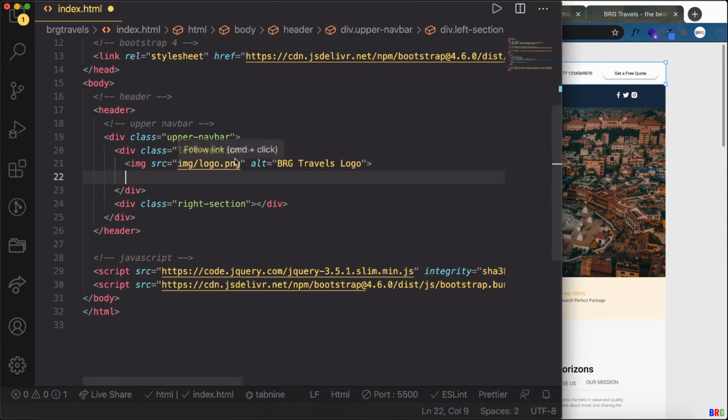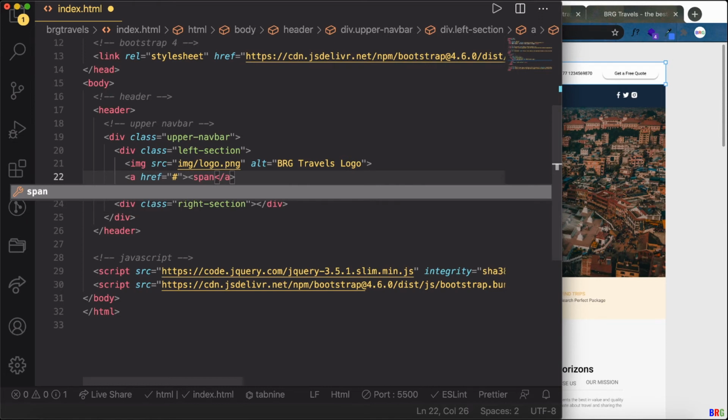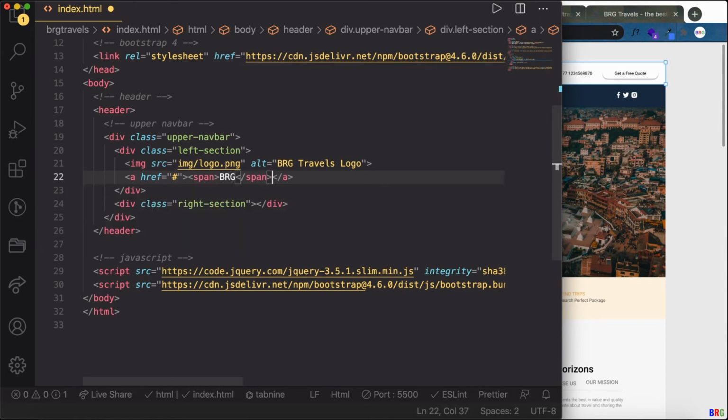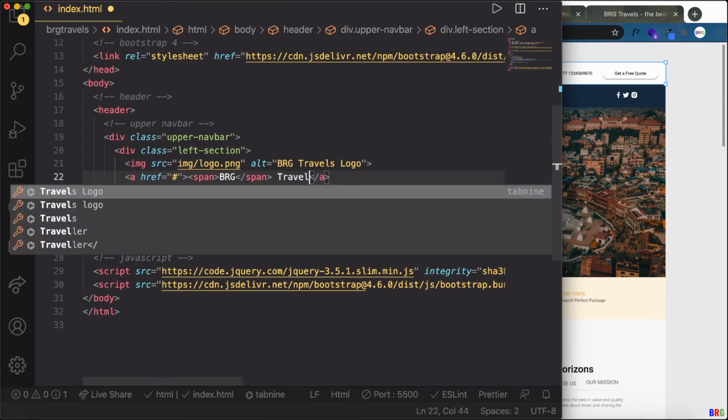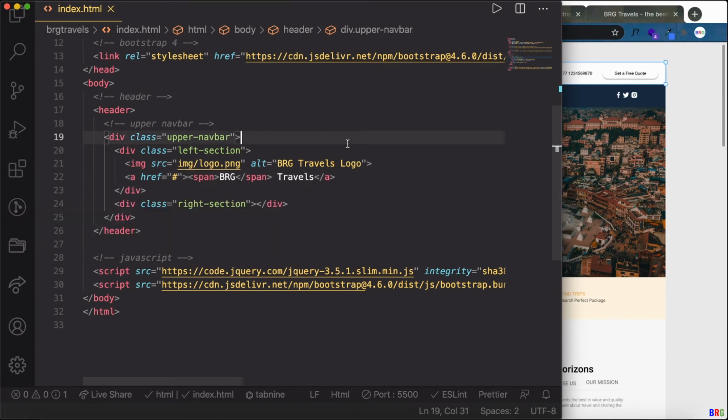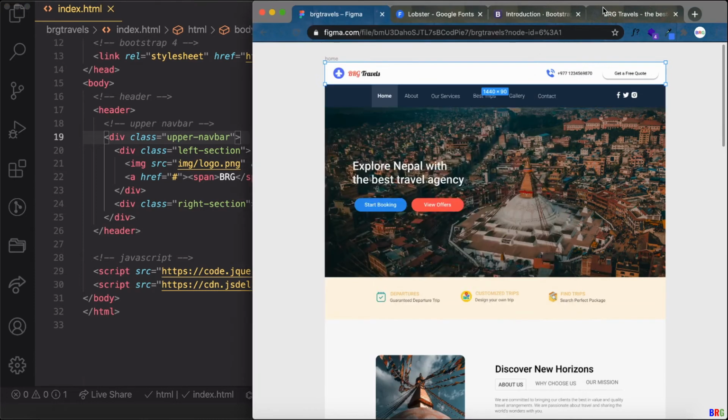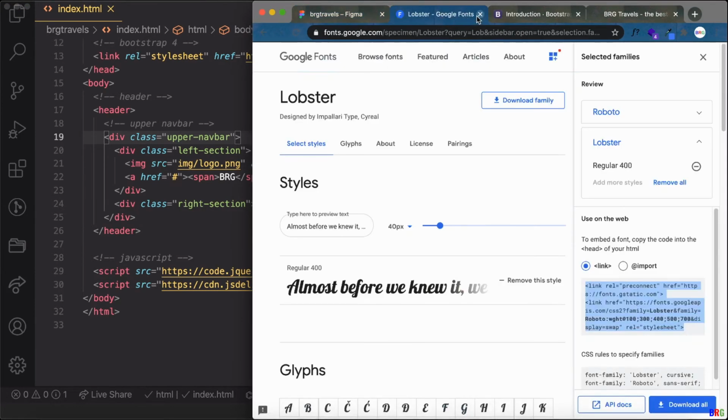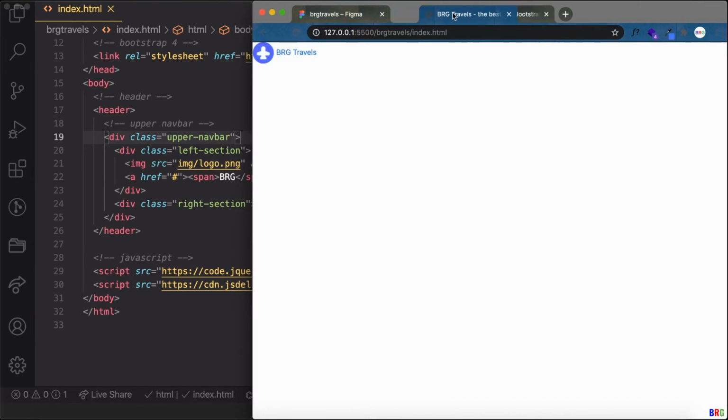Now I have text, I can write it inside an anchor tag, and here I basically target to nothing, and then inside this I write span, and here I write BRG, and here I write travels. Okay, so now if you see its preview, let me close this. I will keep this here. You see I have a logo and then BRG travels.